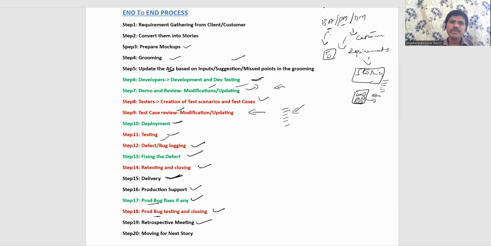Depending upon the discussions in the retrospective meeting, we'll note down the lessons learned: what things went well, what things did not go well, and what should be improved. In upcoming stories or upcoming work, we are going to consider these points to improve the process. Next, we move on to the next story.